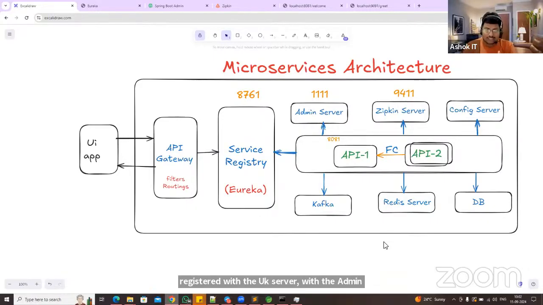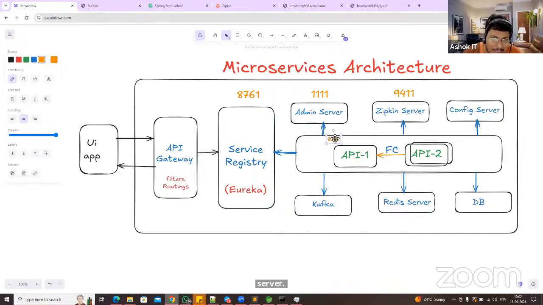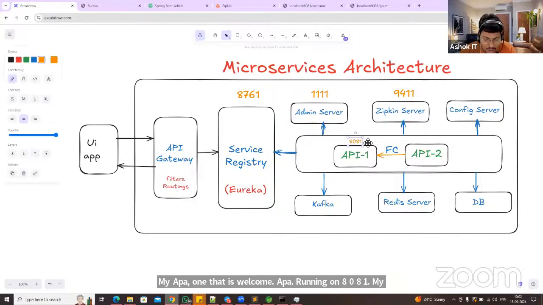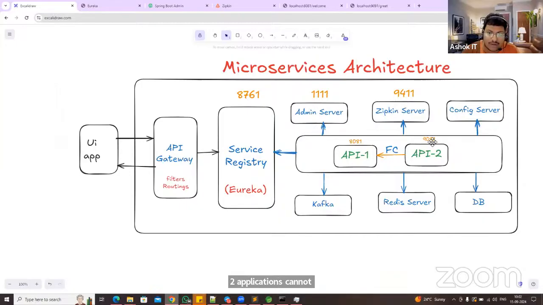Our two microservices, Greet API and Welcome API, are acting as clients for the Eureka server, the admin server, and the Zipkin server. My API 1, that is Welcome API, is running on 8081. My Greet API is running on port number 9091. I have given different port numbers, because two applications cannot run on the same port number. That's why every microservice has a different port number.